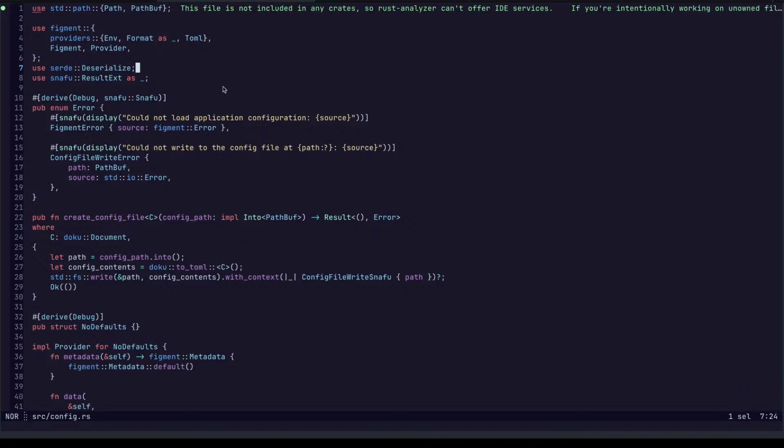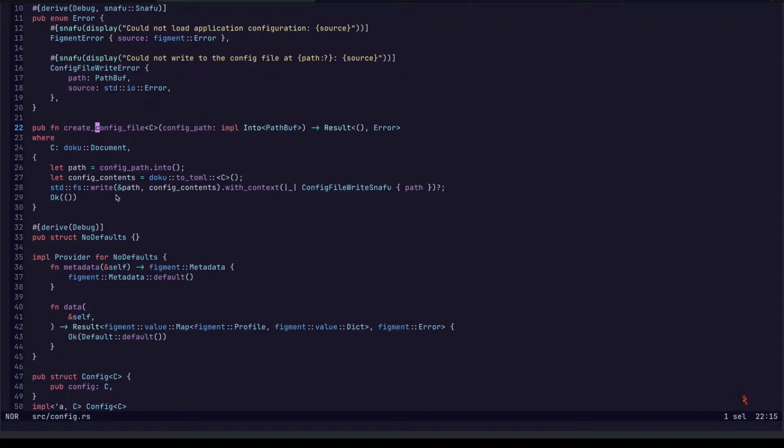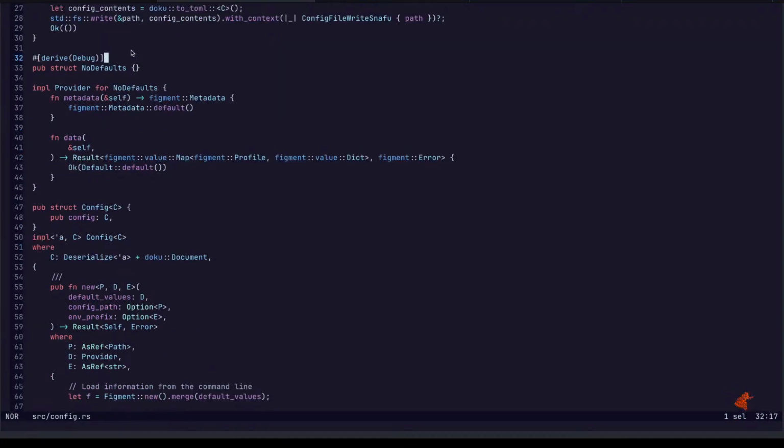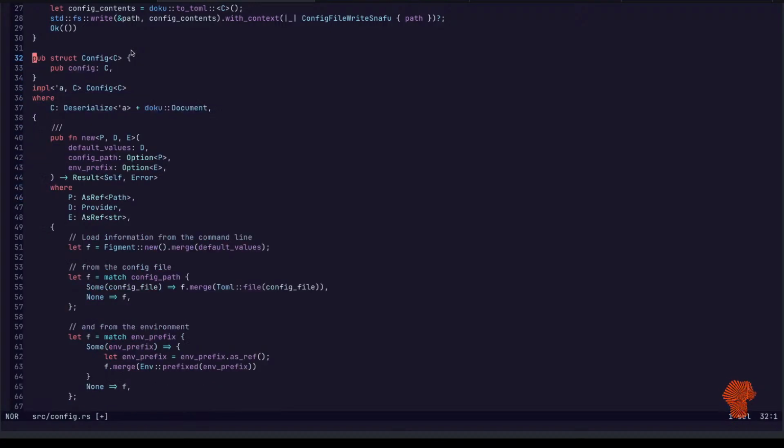What? This file is not included. Really? Ah, Rust. Tricky, tricky. Create config file, don't care. That one's fine. No defaults? We're rethinking this because our provider might not need a provider.